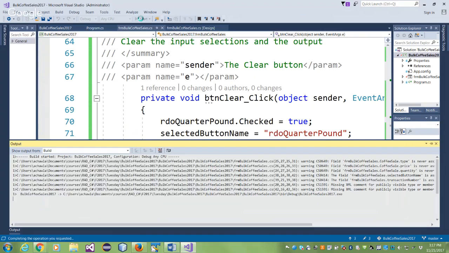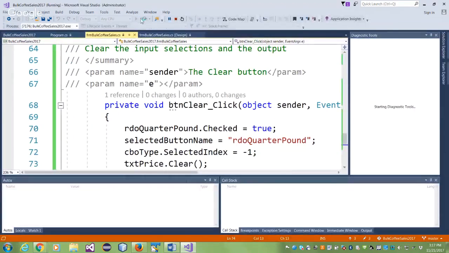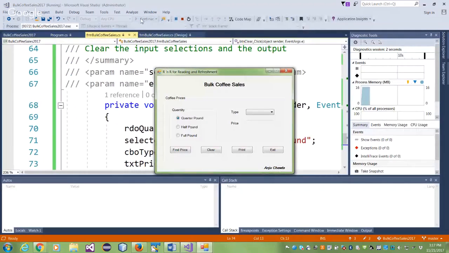What is it? Not a magic number. But selected index is already a predefined constant in code. So I have to give it a value, okay? It is already a predefined constant. Okay, so see what happens.